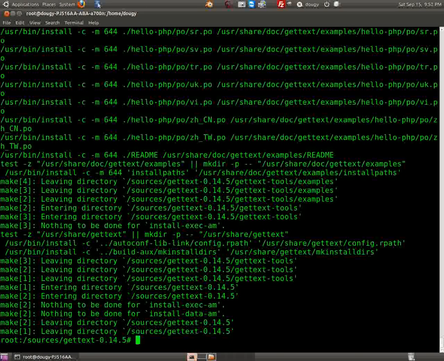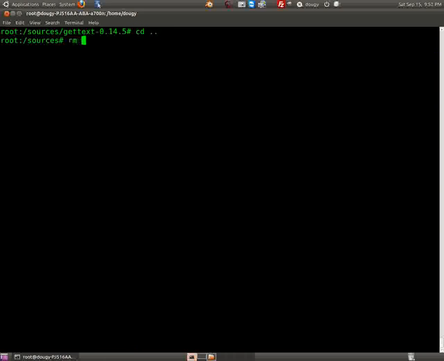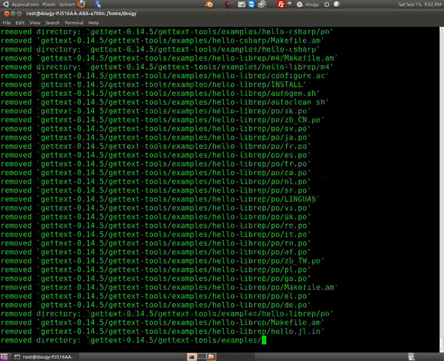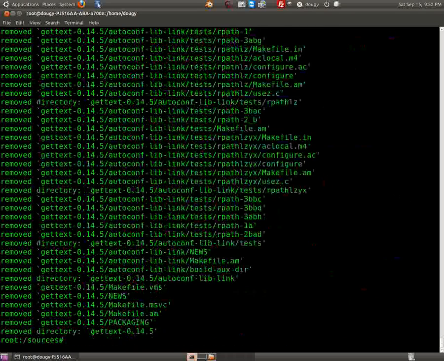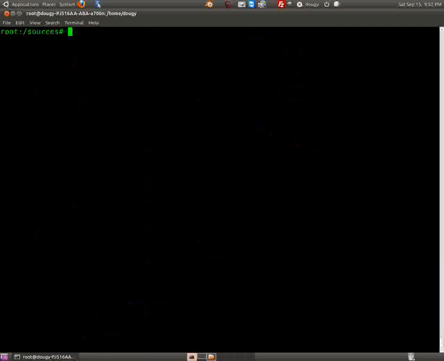So after our gettext, we had make install, and we're done. Okay. So we'll say clear, cd out of gettext, and remove gettext for real this time. There we go. Get rid of all that good old gettext stuff.